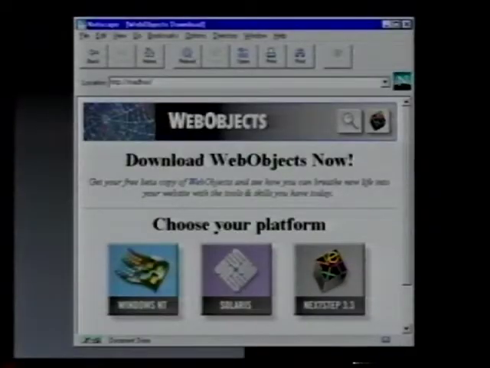Here's the website. You can simply choose your platform, Windows NT, Solaris, or NextStep, and be guided through a very simple download script.